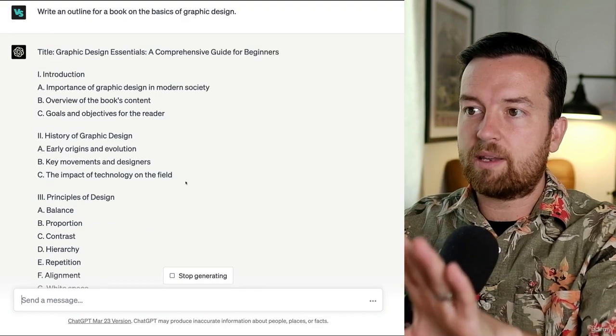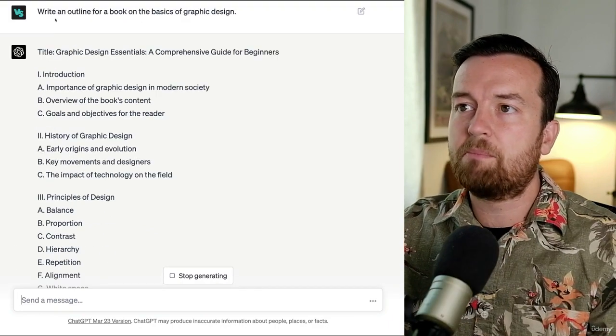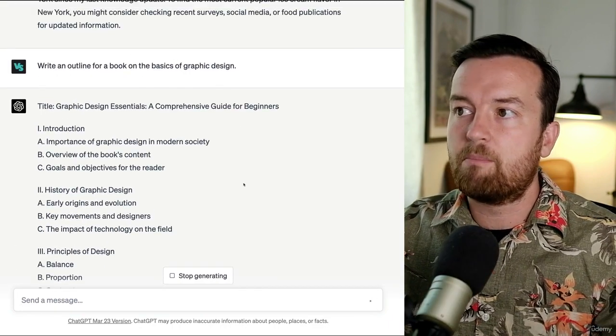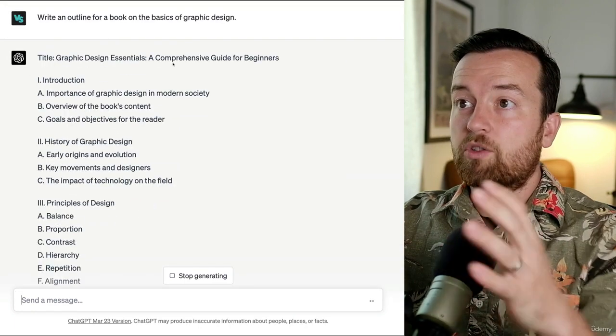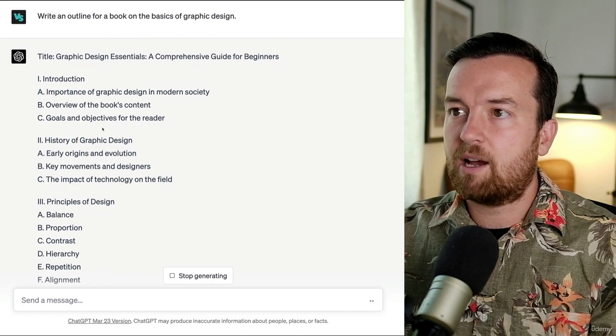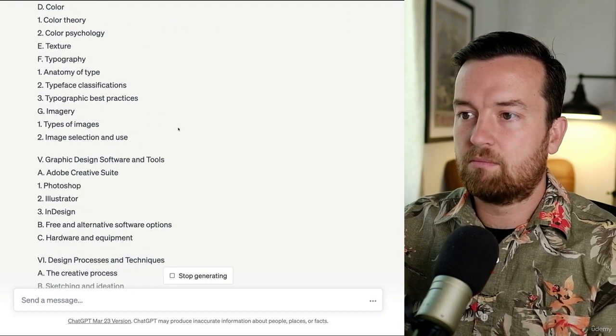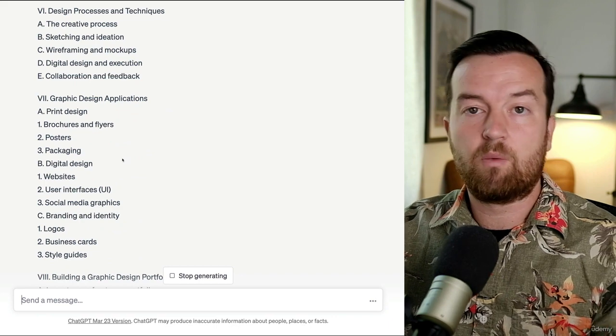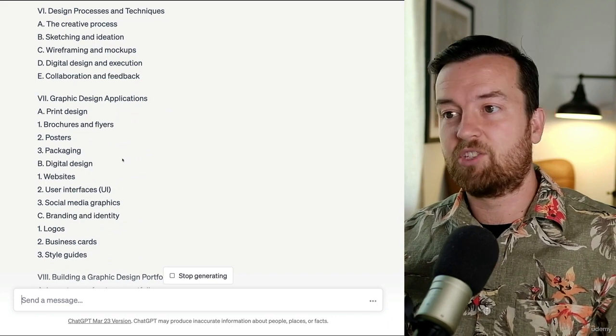So as this is going down, we can see that my prompt was pretty basic. Write an outline for a book on the basics of graphic design. So here we have this outline, which is pretty in-depth. We can then go further and we can turn this into a book.